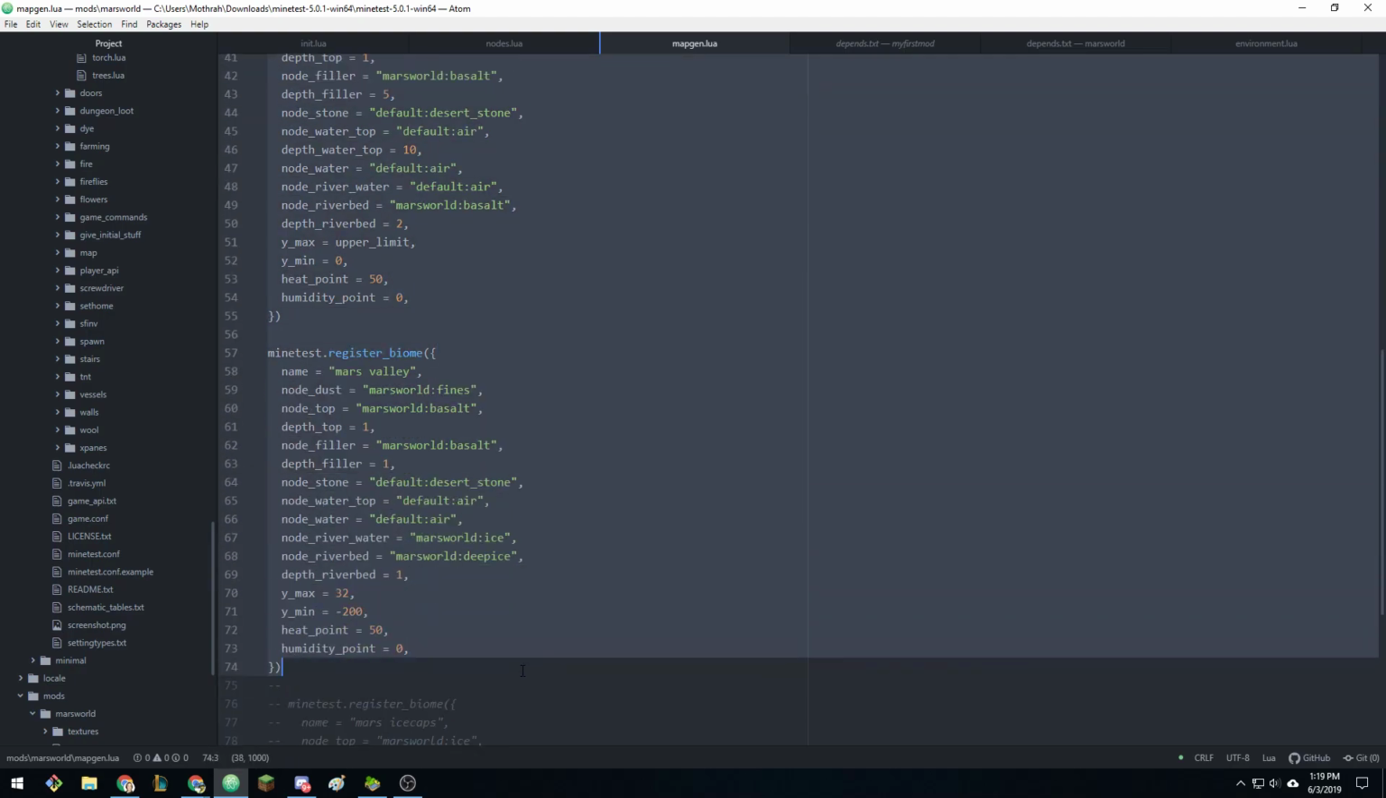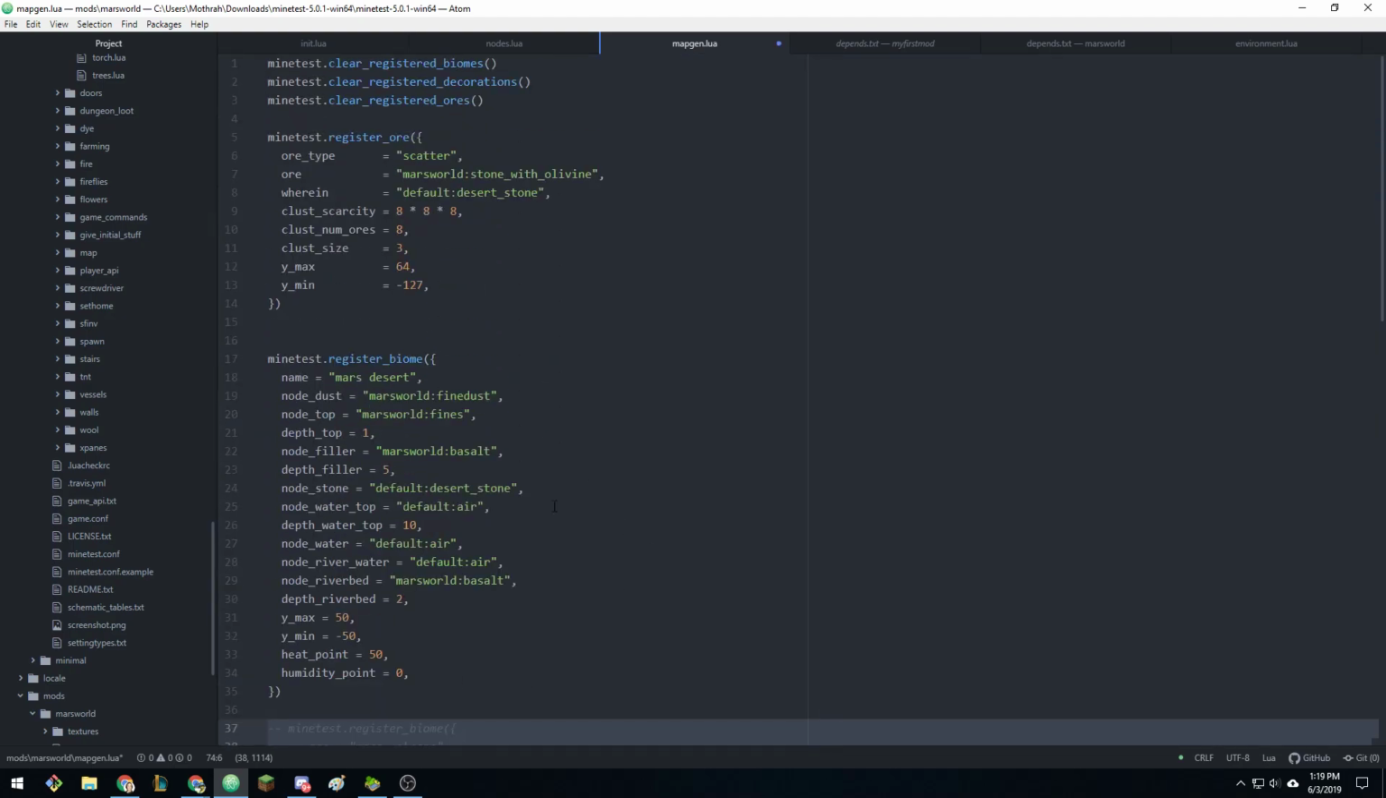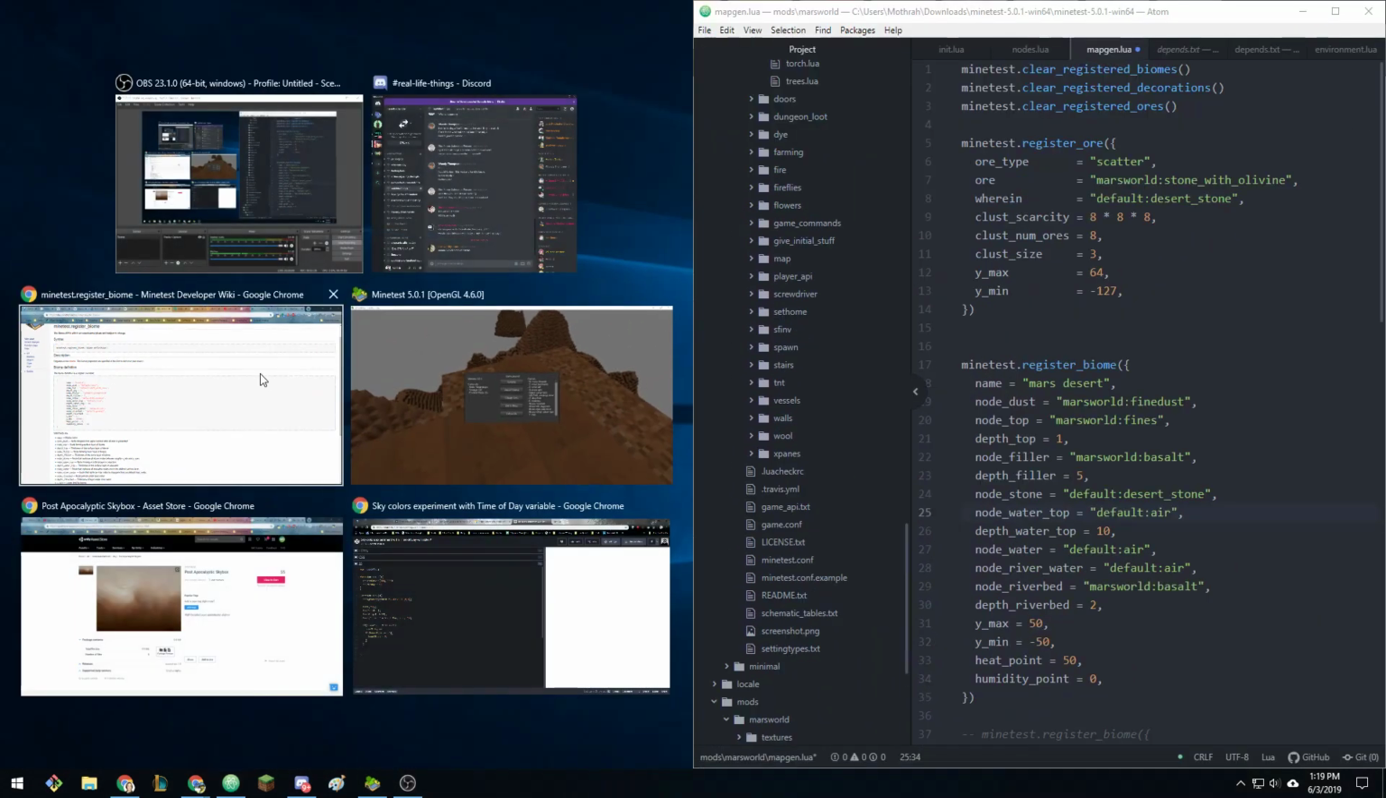So, bam. This is actually my first time using Lua, too. I think briefly I looked at it a little bit with Roblox, but Roblox did not spark joy. So, here's where we are.